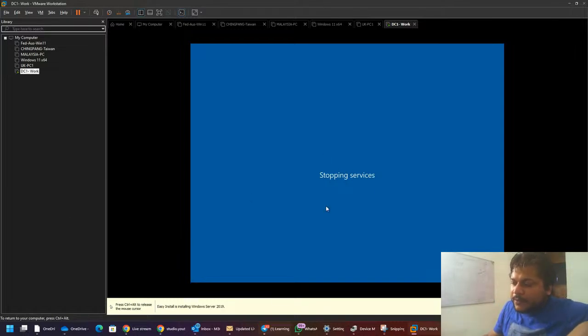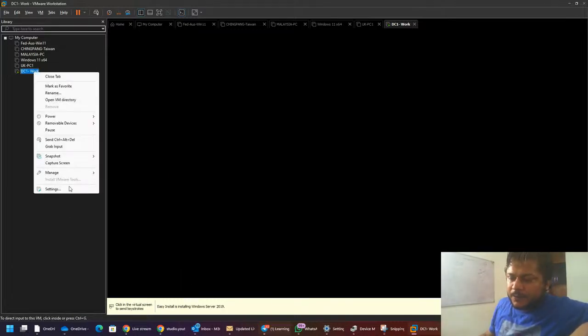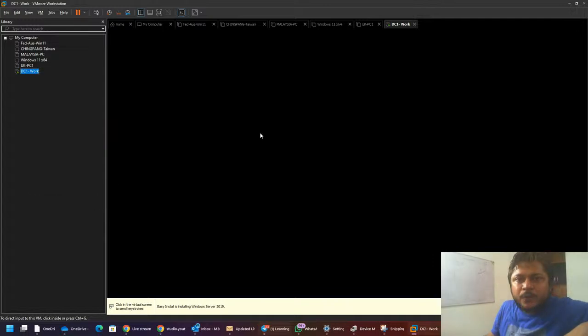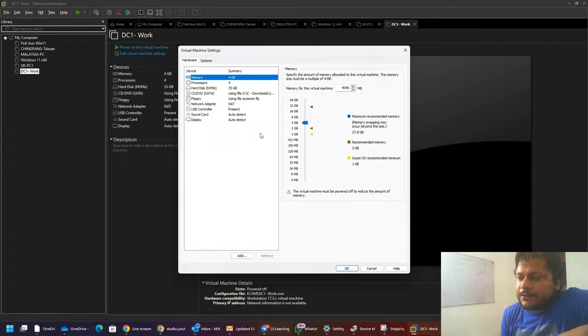Once the server is shut down, you can right click on the server, go to settings, and then you can change the RAM so that much RAM could be utilized in future. For a domain controller, the preferred RAM is at least 4 to 8 gigabytes in a production environment, but because it's a testing environment, we'll not be running a lot of machines. We don't have a lot of users, and hence we need pretty less usage of the applications compared to a production environment.